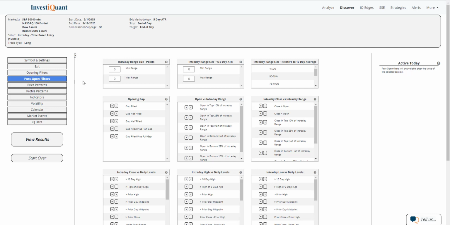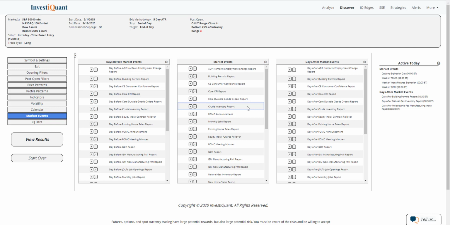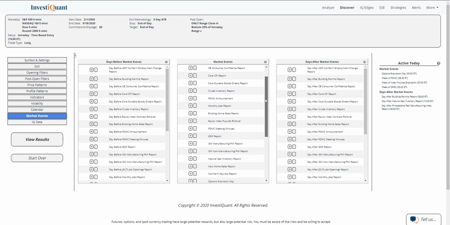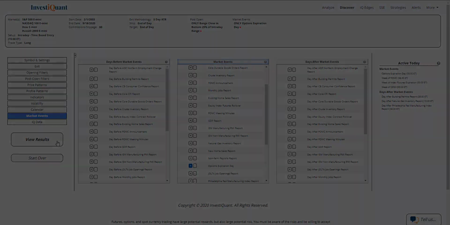And in the post-open filters, I'm going to say that at 3 p.m., it's closing in the bottom 25% of the range. So it has seen selling come in throughout the session here, trading at the bottom portion of the range at 3 p.m. And then I'm going to say it is options expiration day. So I'm going to come into market events, scroll down to options expiration day, hit equals next to that, and then click view results.